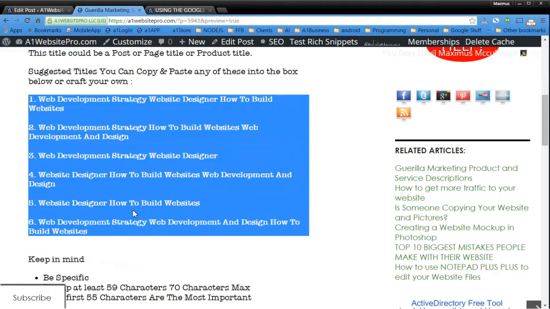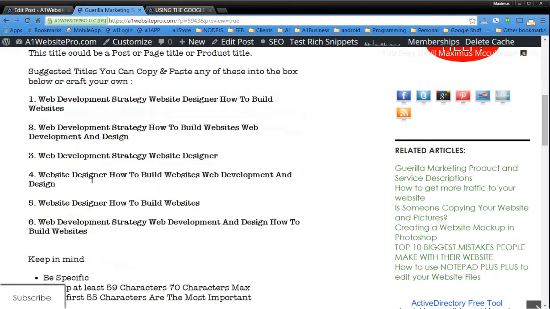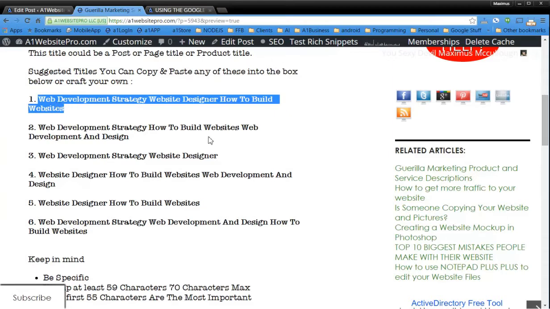And so depending on what you want to rank for, maybe you want to rank for a web development strategy. The first 59 characters are the most important. Now Google does index the rest of these after this, but the very first part is the most important part, the first 59 characters. But you have that other real estate, so don't just say, well, I'll put in the first 55 characters, because that's just a bad practice. What you want to do is use up all of that space.